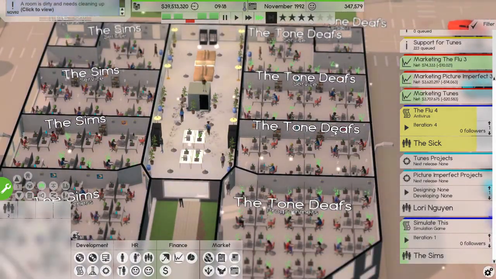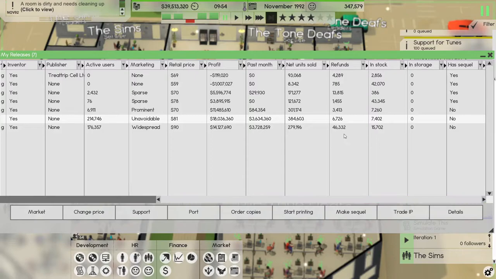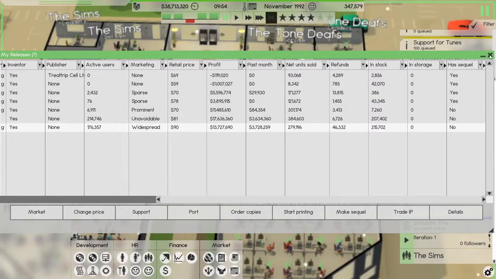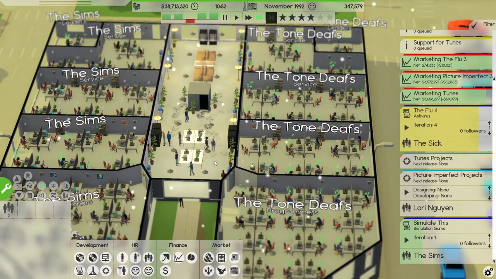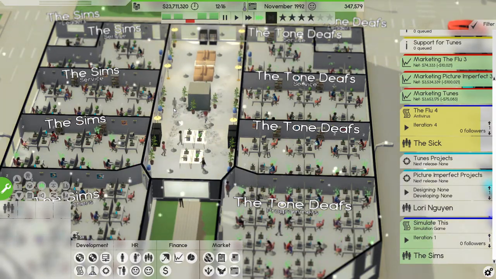We have 39 million in the bank. We are making money hand over fist from our two latest releases. We do need to order some more stock. So let's order 200,000 of each. Okay. Let's also put some money in our rainy day fund here. We'll put 15 million in. Alrighty.